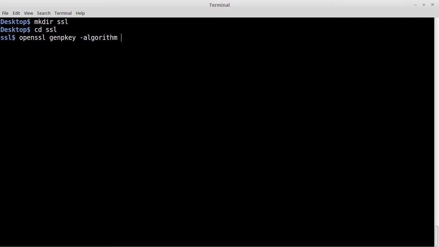First, we'll create a private key for our certificate authority certificate, and we'll use the OpenSSL genpkey command and tell it to use the RSA algorithm to generate a key that is 2048 bits long, and we'll put it in a file named ca.key.